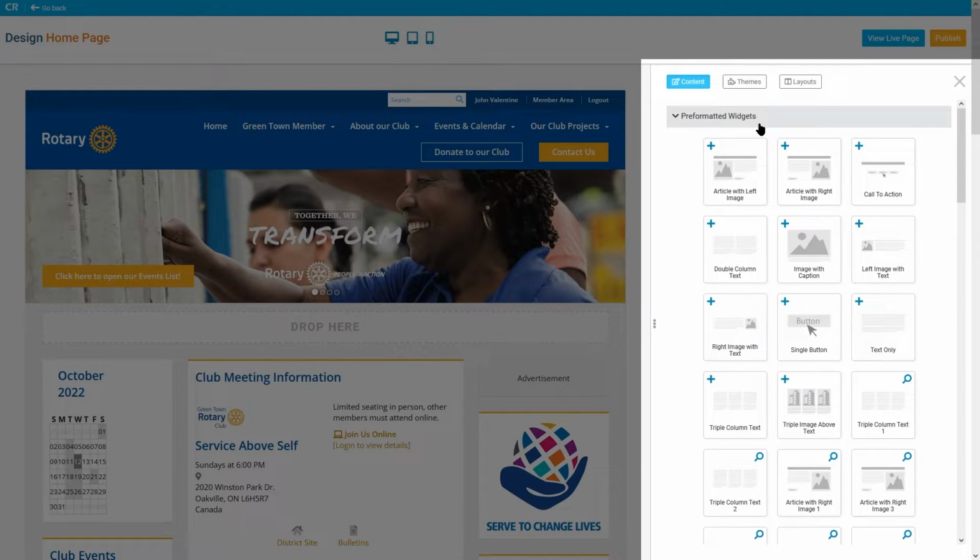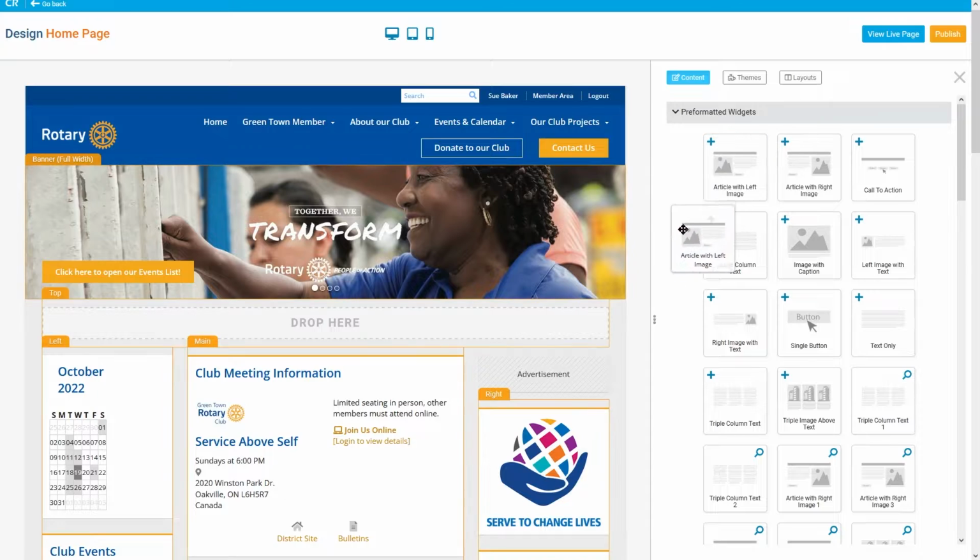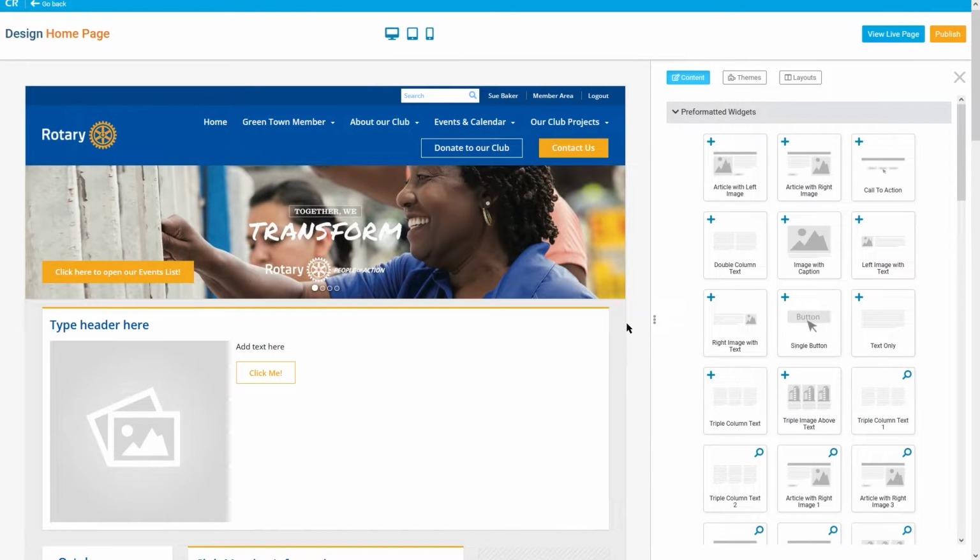Now, let's take a look at our first widget category, the pre-formatted widgets. Pre-formatted widgets are very simple widgets that are available for your website. They can be used to place content anywhere on a given page. However, they are very much what you see is what you get. The format or layout of these widgets cannot be changed. To use a pre-formatted widget, all you need to do is click and drag on the desired widget and place it wherever you would like on your homepage.